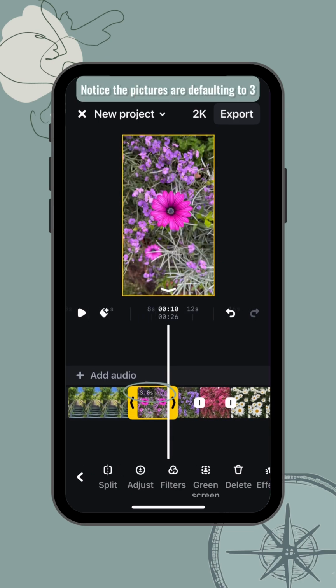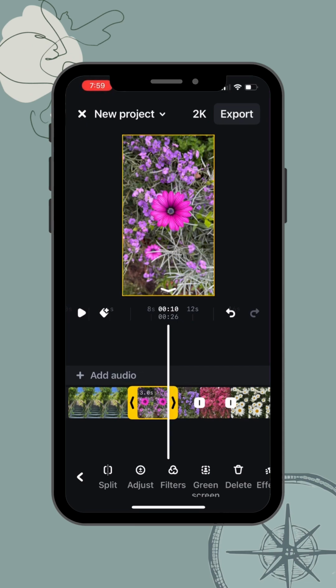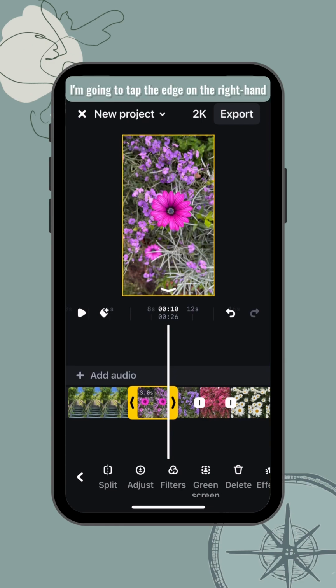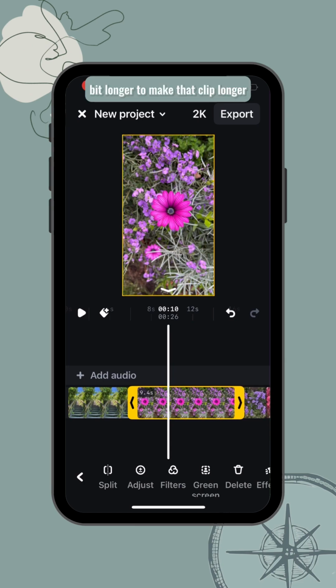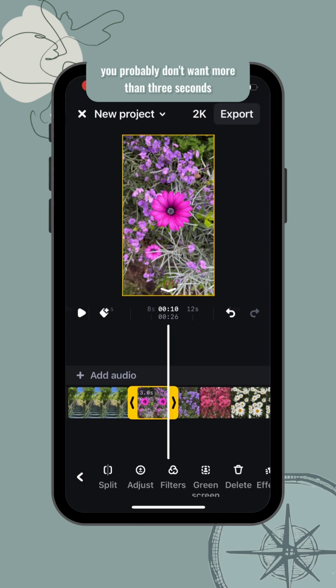Notice the pictures are defaulting to 3 seconds in length. You can see it's very, very tiny, 3.0 seconds. So, same idea, if you grab the edge, I'm going to tap the edge on the right-hand side of that selected clip, you can scooch it longer to make that clip longer. But again, if it's like a photo slideshow, you probably don't want more than 3 seconds.